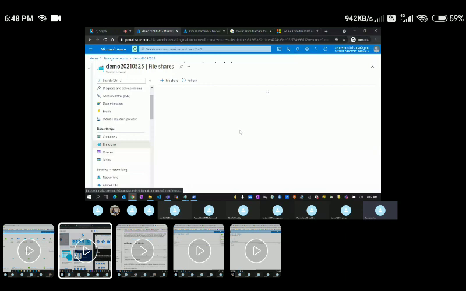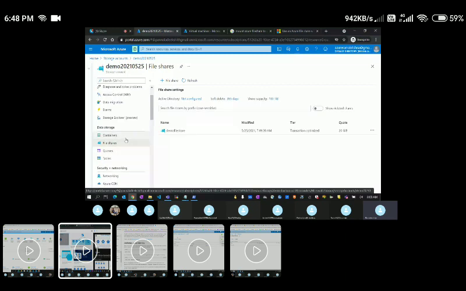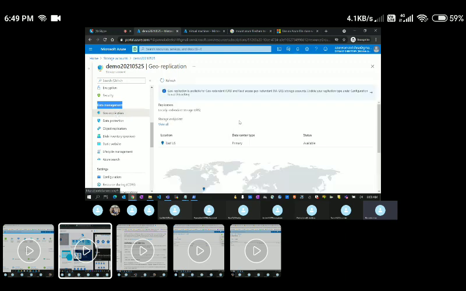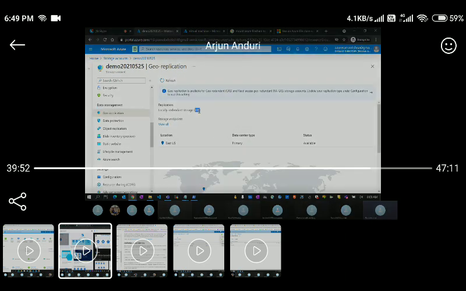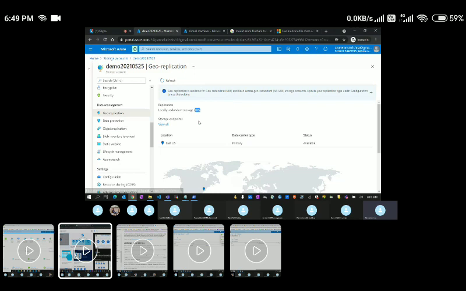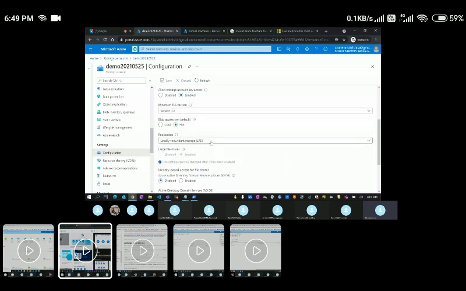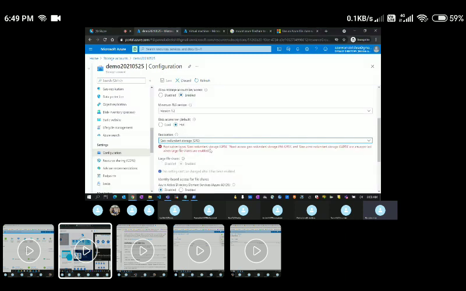model, right? If I wanted to change it to GRS, I can go to the configuration. Under data management, I can go to this particular geo replication, and at this moment I see LRS. If I wanted to change it, I can go to this configuration page and change it to the replication I need. I can change it to GRS. But it says replication GRS, read access GRS are not supported when the large file share is enabled.